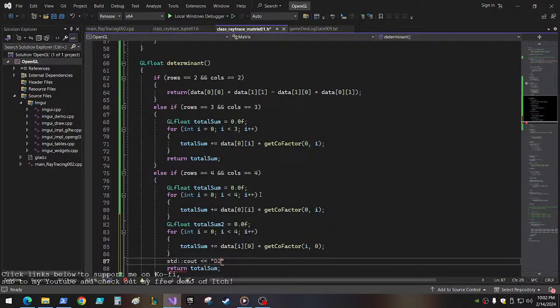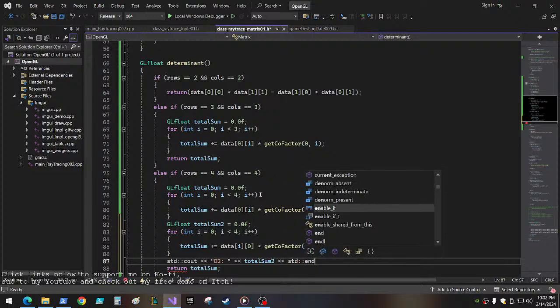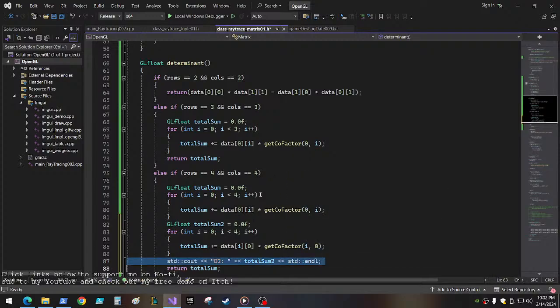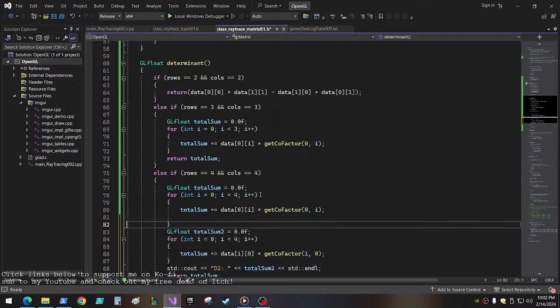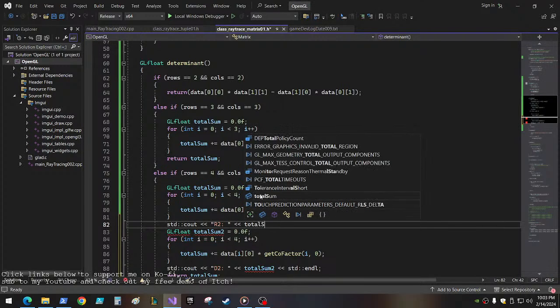Let's say D2. Call the first one R2. Okay, sorry. Alrighty. So let's print the other one too. I know I'm messing with this function that I don't really want to mess with, but we're doing it. Total sum.